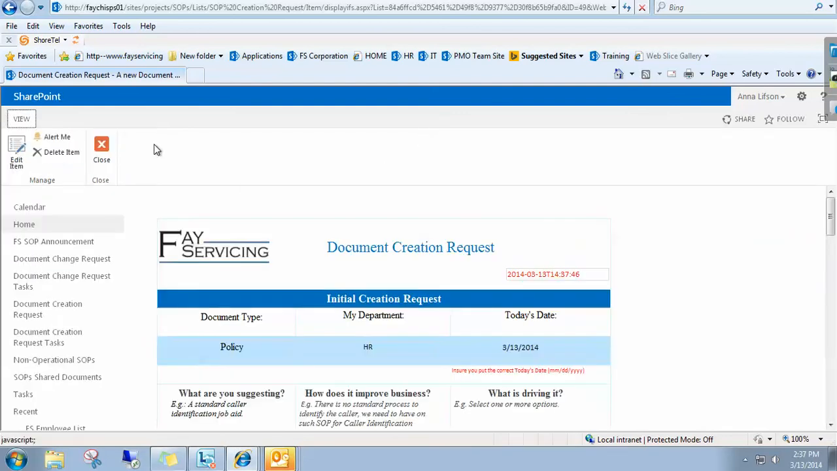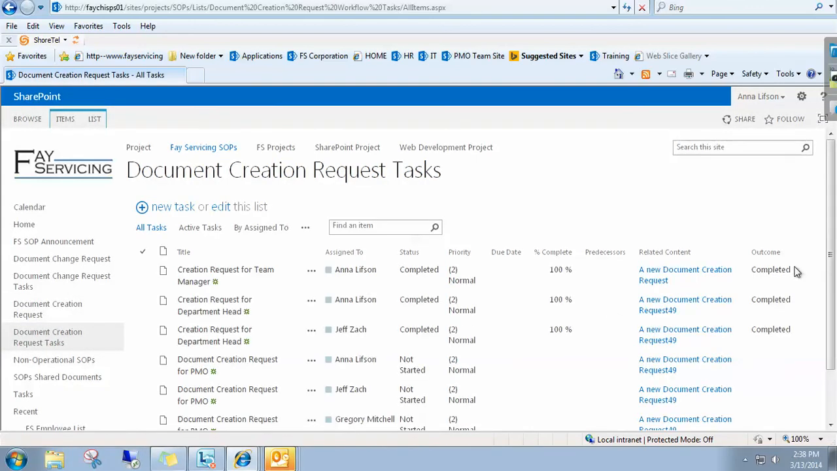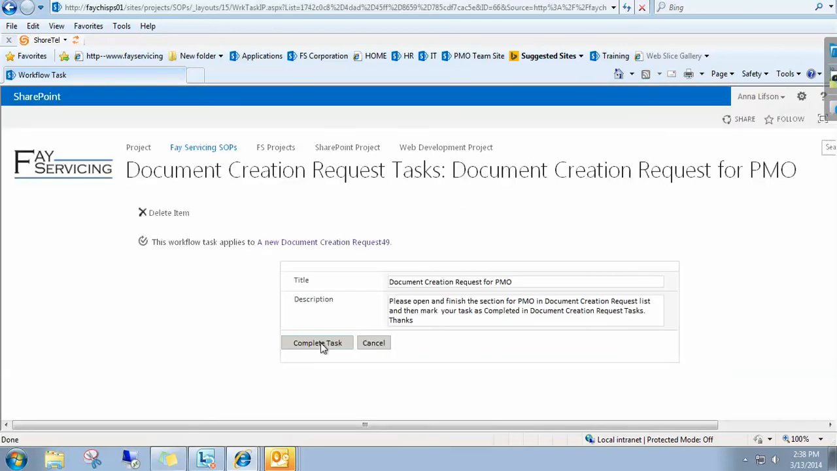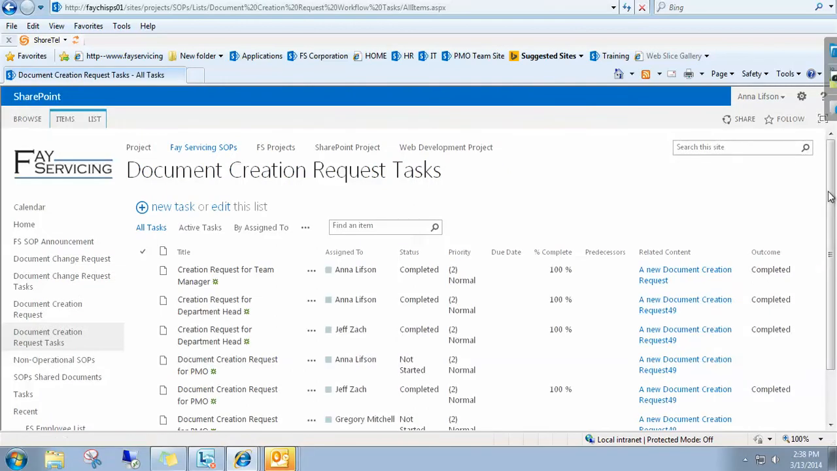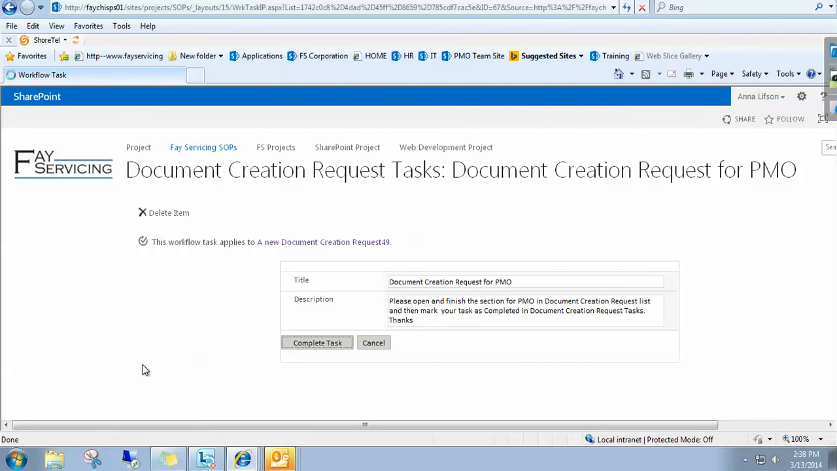Right after he submits, close the form, and it will bring him back to the document creation request list. Then Mr. Jeff will go to the document creation request tasks to mark his task as completed. So for example, this one. Same thing. Mr. Jeff has to mark the task as completed for Mr. Greg as well because he's on vacation.